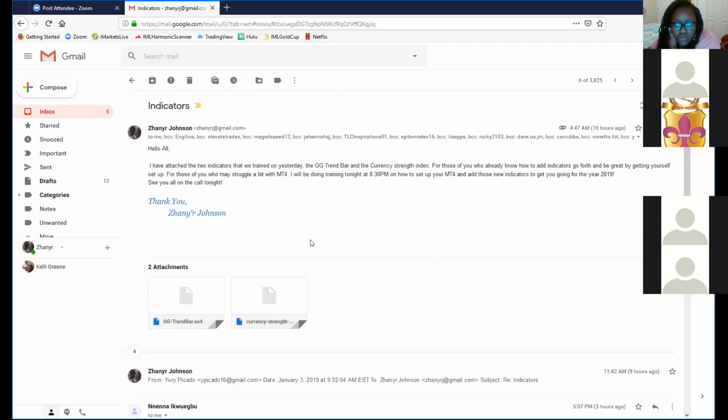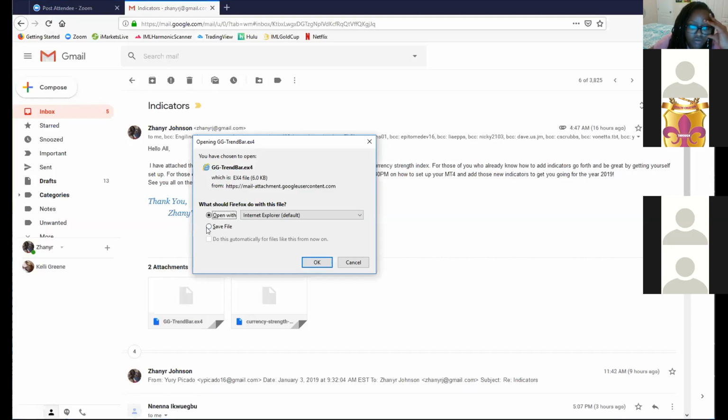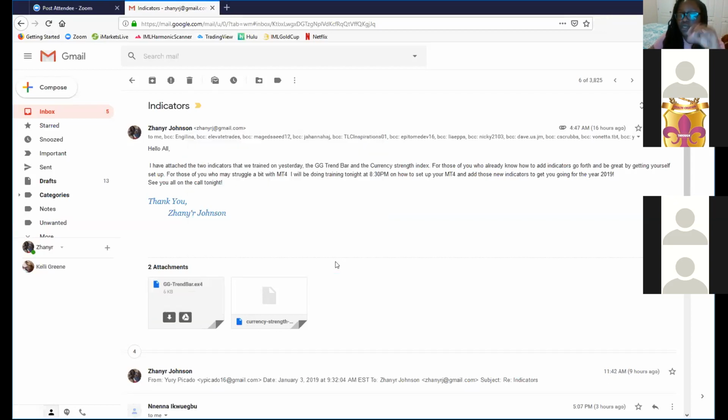Okay, so this is what I sent you guys. And how do you download it? It should all be the same. You click the download button, okay? And a box like this should appear. You click save. And then it probably would save to your downloads folder on your computer. So you can either leave it there, but it's more convenient for me to have them on my desktop.